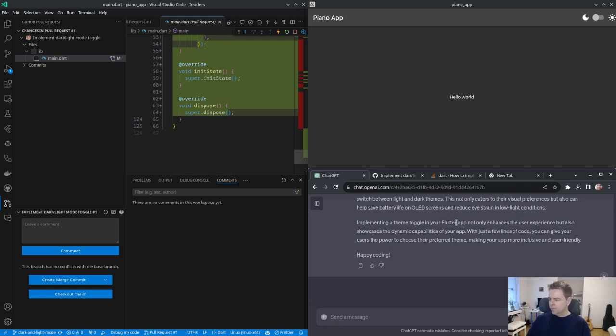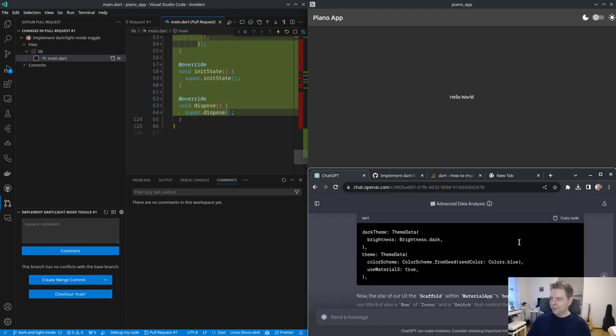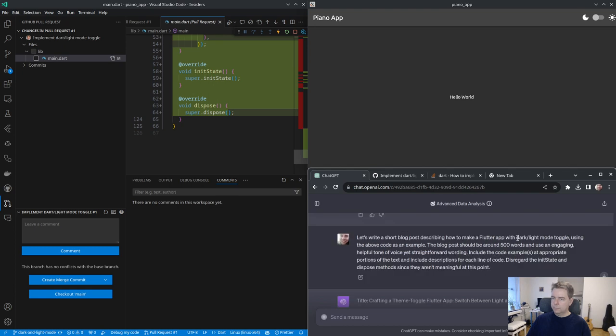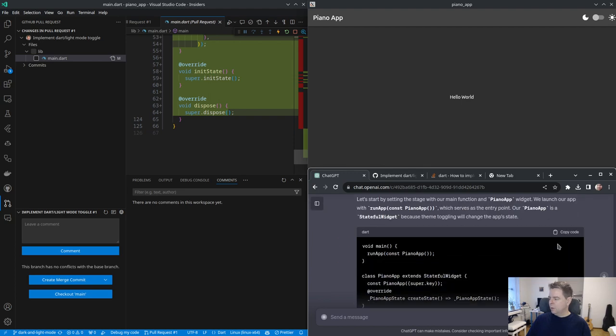Implementing a theme toggle in your Flutter app not only enhances your user experience but also showcases the dynamic capabilities of your app. With just a few lines of code, you can give your users the power to choose their preferred theme, making your app more inclusive and user-friendly. Happy coding. I like it. It's good. Yeah, and that's a one-shot prompt. I still have to do the 10% basically to fix the minor details. But let's go ahead and publish this.